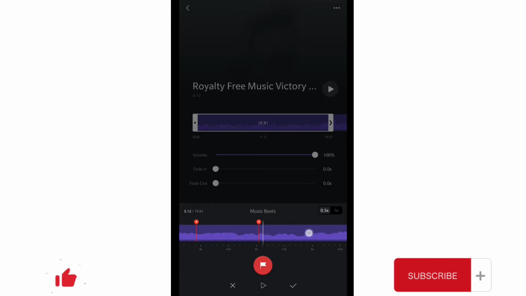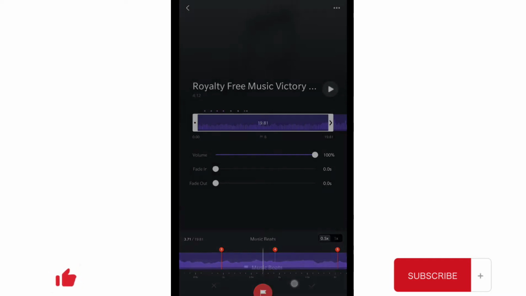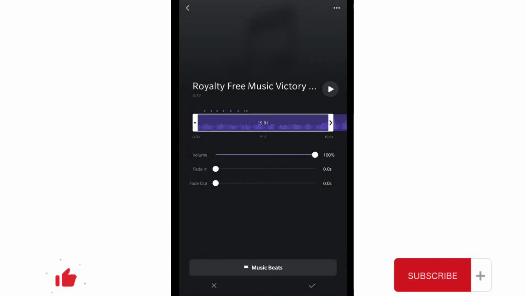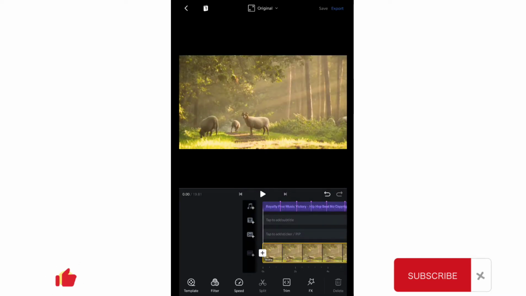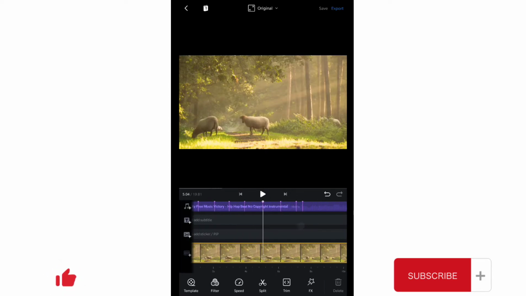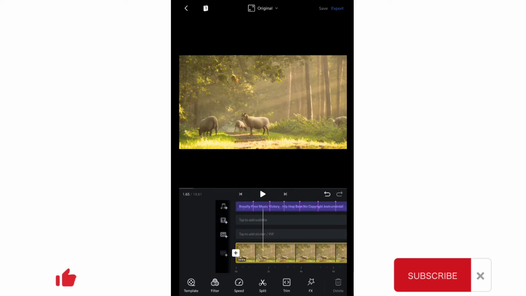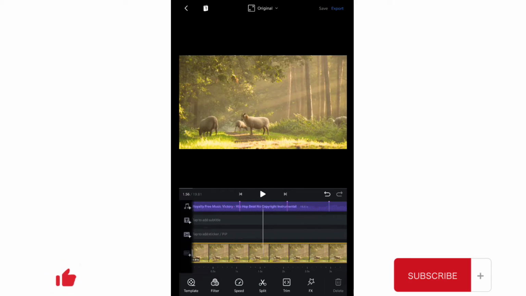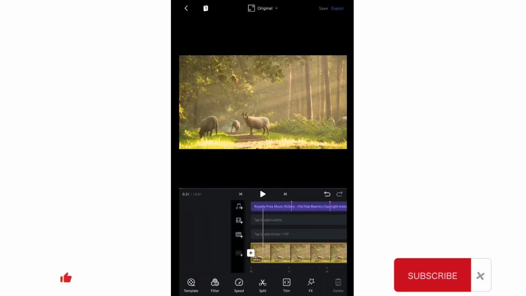Now I'm gonna mark some random beats so you guys can understand what I wanted to tell. When you're done with marking the beats, you can tap on this tick icon, and you can tap on the tick icon again to import the music. Now you can see in my timeline there are a lot of beats marked. These are kind of pink lines or purple lines. Now it's very easy for me to beat sync my video.